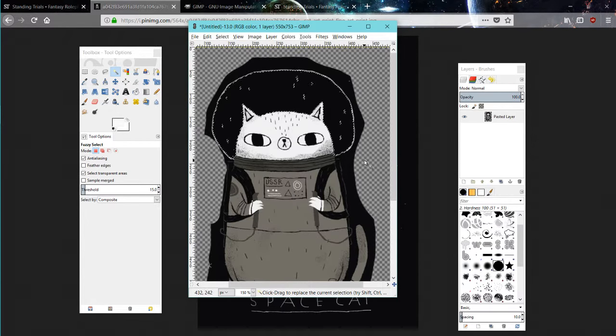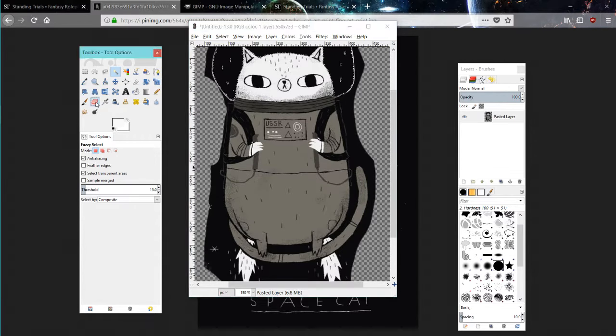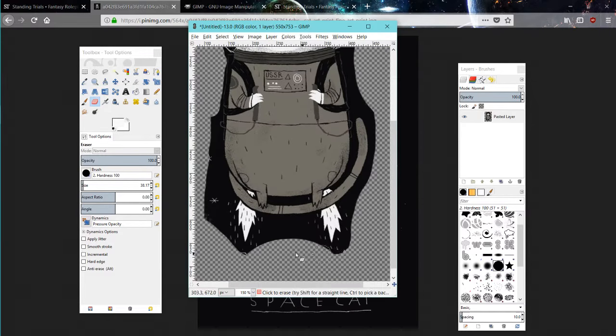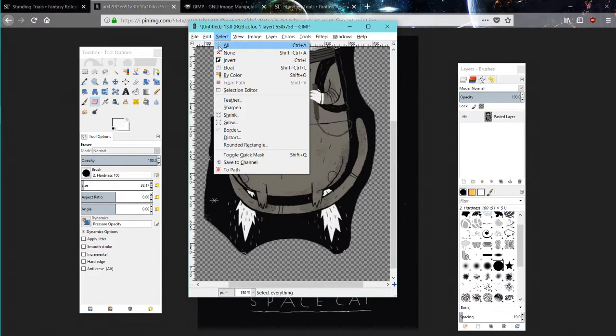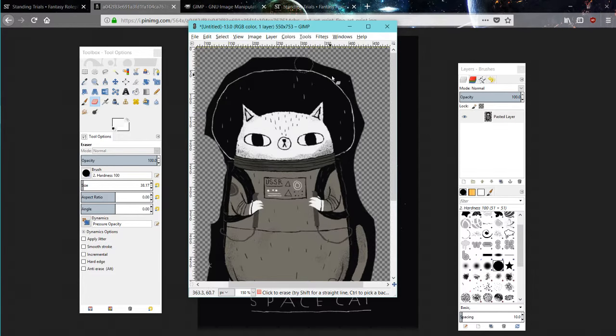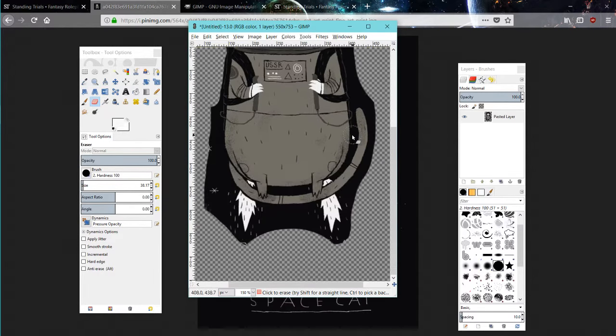So once we have an image and we have it, well, I've messed up. Oh, I know. I have my select on. Select none. I was like, why? Because when you have it selected, you can really only do anything in that area. But select none, and then you can start erasing again.